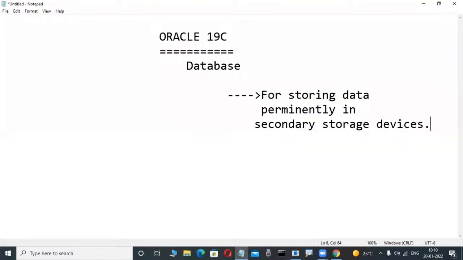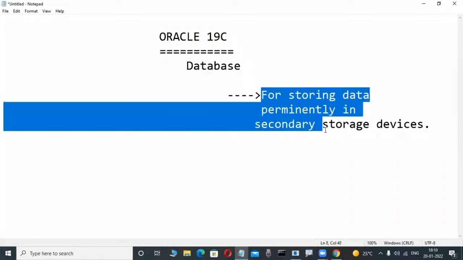20 years, 100 years after also your data is available. We are using it. That's why Oracle is a product from Oracle Corporation, some version number is there. This is a database product, one of the popular databases. Oracle is a product from Oracle Corporation. But what is the purpose of that? For storing data permanently in secondary storage devices.